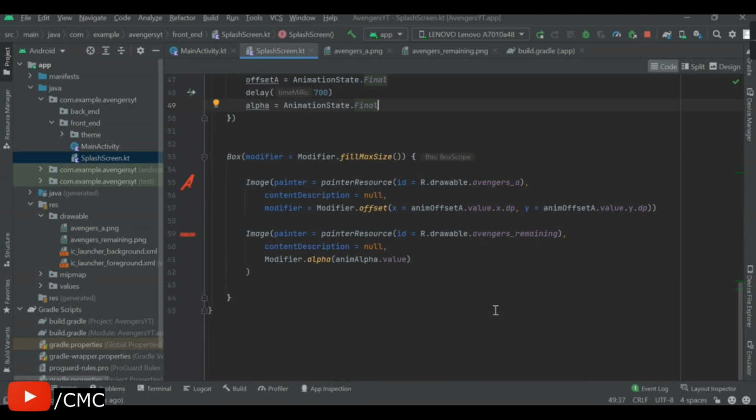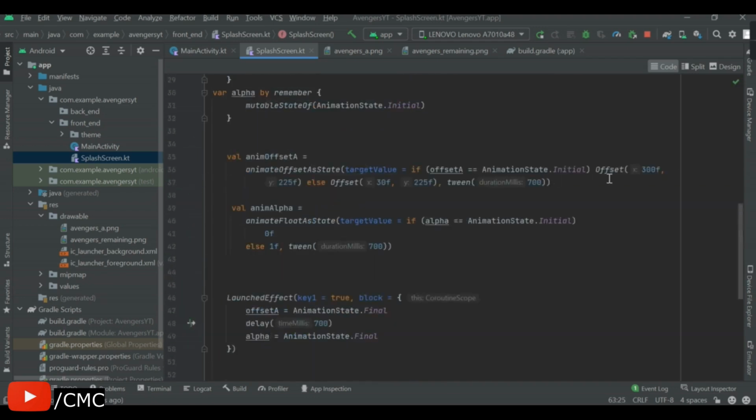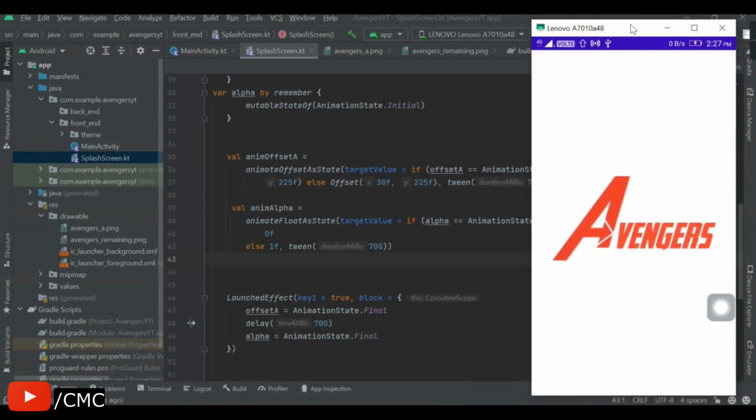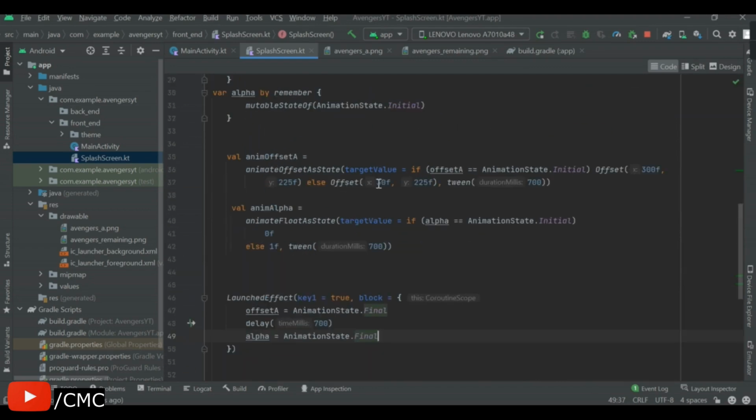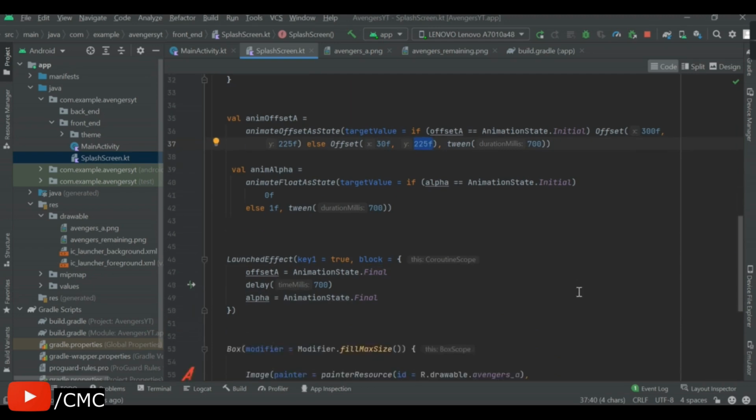The animation is now all set, but there is one more problem here. I have not set the offset for this image, and it can appear anywhere on the screen, but I want it to appear just after the letter A. For that I will just use the final offset values plus or minus some other values. I'll say offset. We know that it ends at 30f and 225f. That means it ends somewhere here, and then just after that we have Avengers, and to place it properly we can just use the offset of A and it will be fine. So the final offset of A is 30f and 225f.